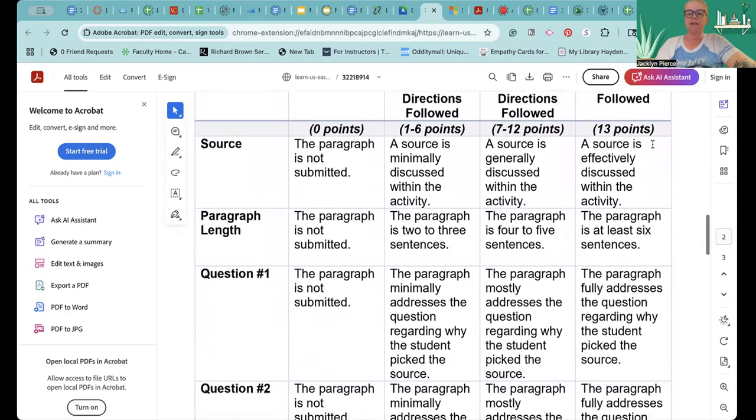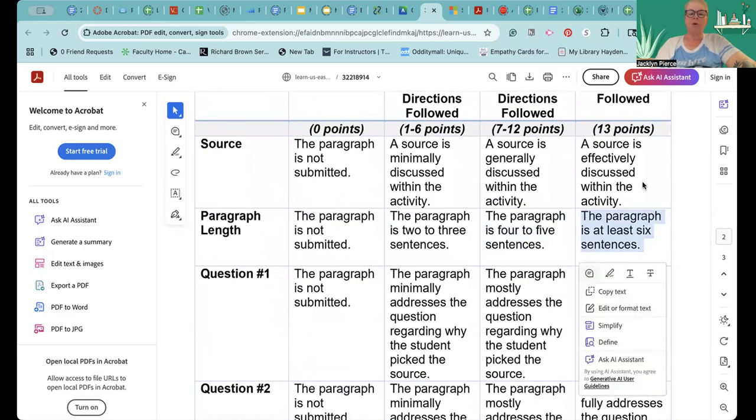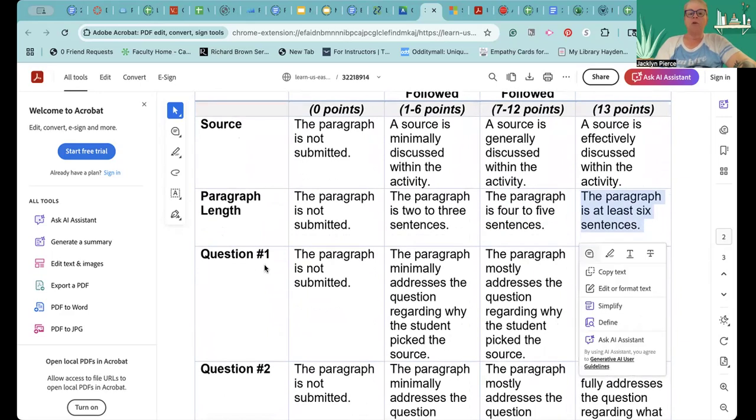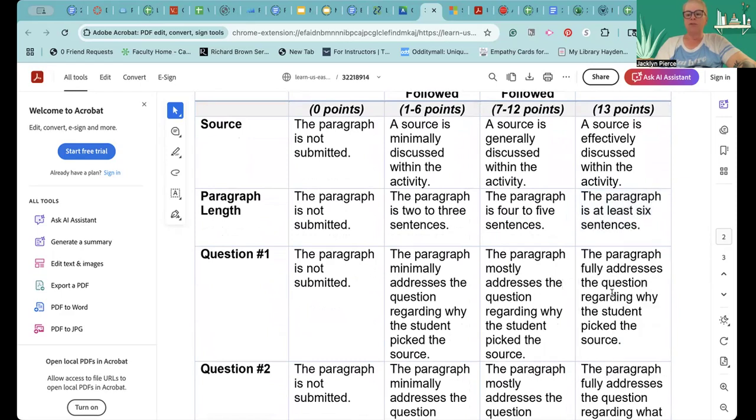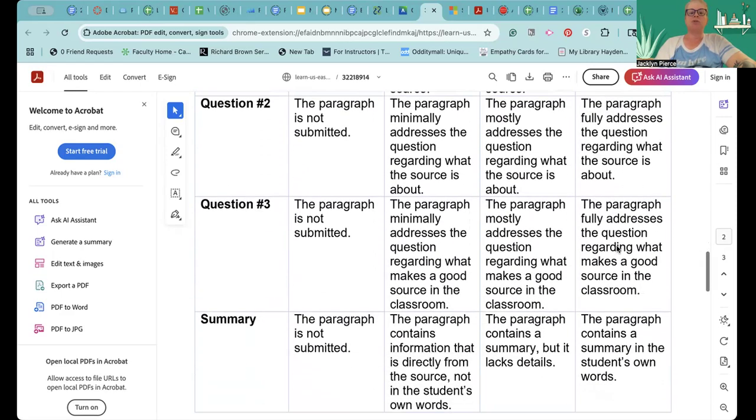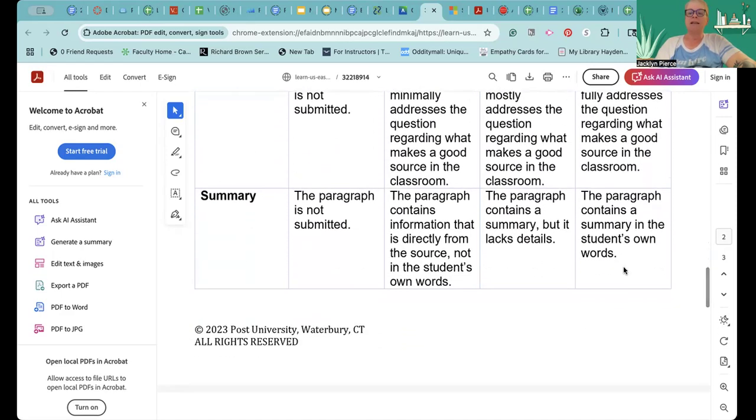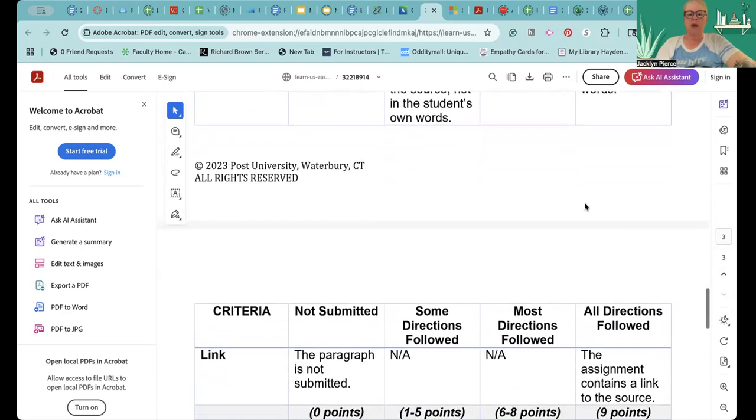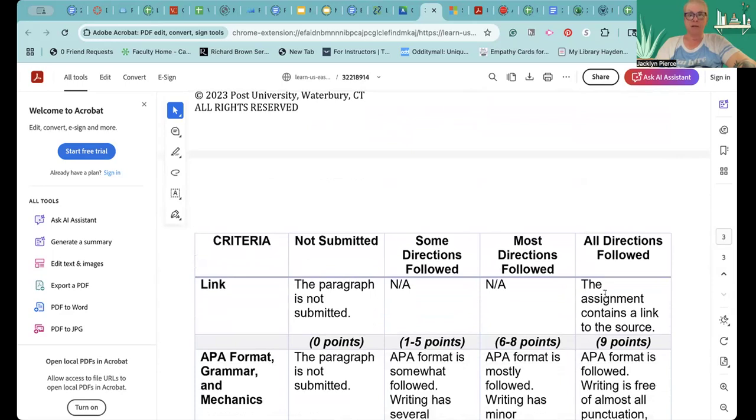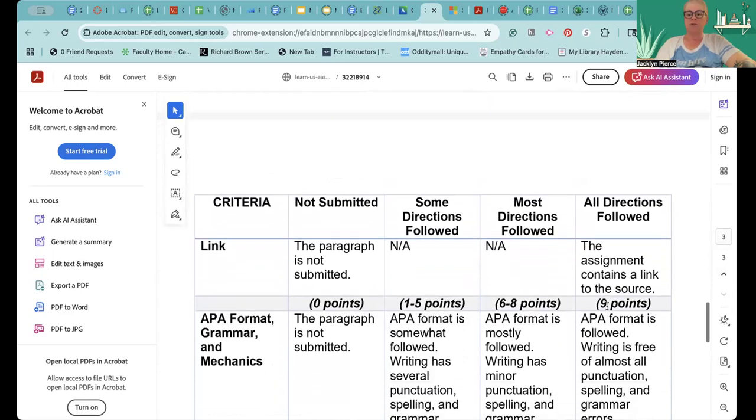So let's look at something super easy. Paragraph length. If your paragraph is 6 or more sentences, you will get all of the points in that category. If it is shorter than that, you will not. That's how your grade is determined. Question 1, did you answer the question fully? Did you answer question 2? Did you answer question 3? Did you summarize the article? Did you provide a link to the source? I need to be able to look at the source as well.